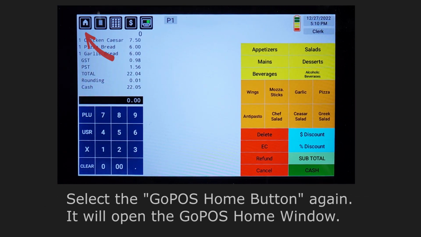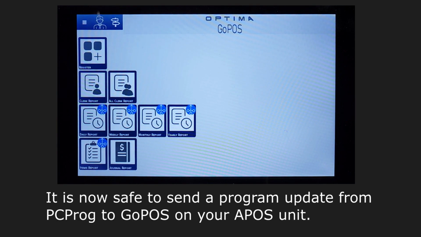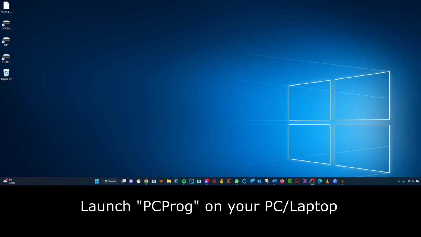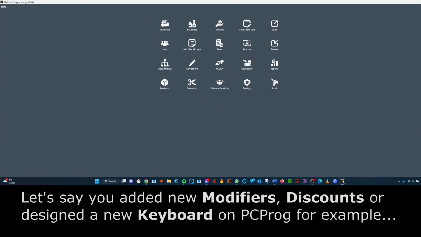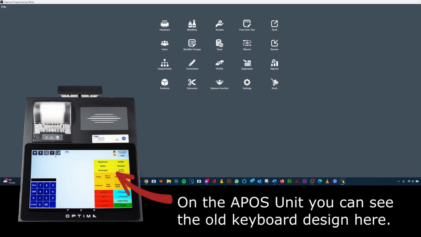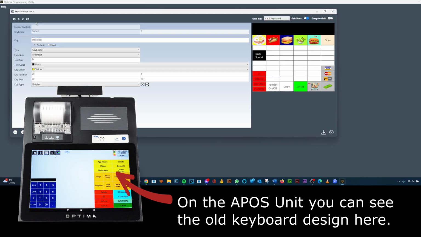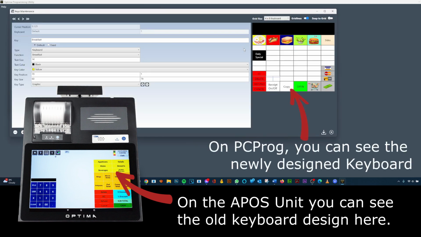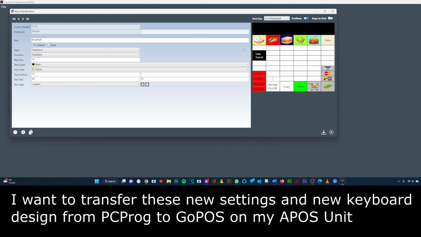Now that the transaction is completed, when I press the home button, it will now open the GoPOS home window, which tells me that it is now safe to send a program update from PCProg to GoPOS on your APOS unit. You can now go to your PC or laptop and launch PCProg. So let's say you added new modifiers or discounts or designed a new keyboard on PCProg. So for example, on the APOS unit, you can see the keyboard here. And on PCProg, if I select the keyboard module, you'll see a completely newly designed keyboard with images on some of the buttons. So I want to transfer these new settings and the keyboard design to my APOS unit.